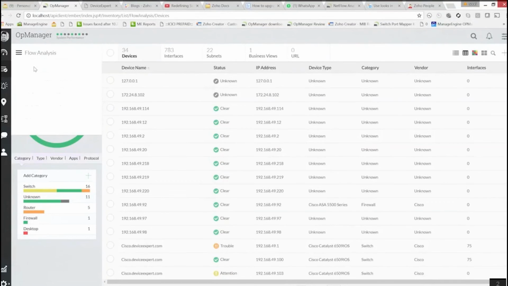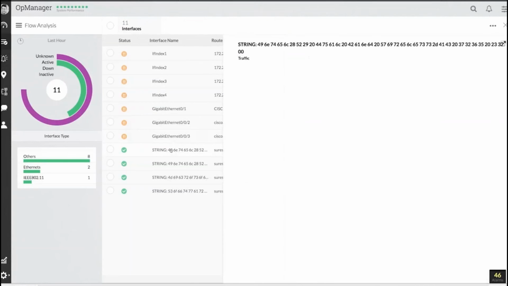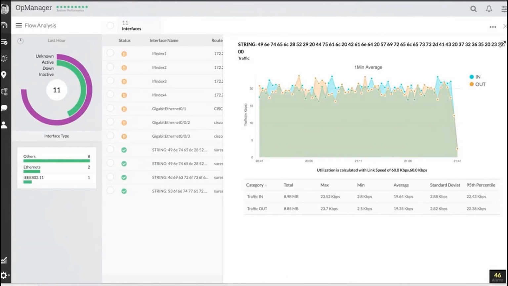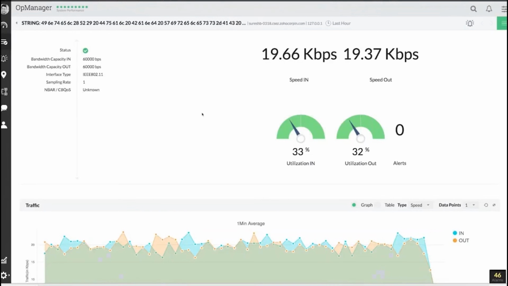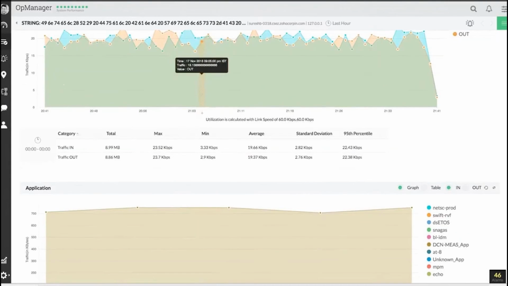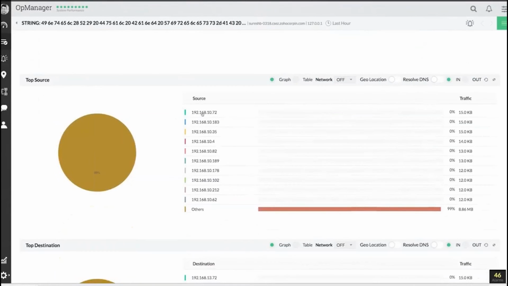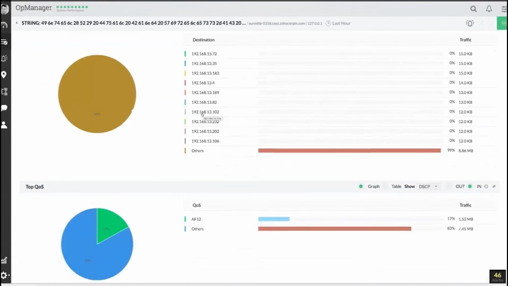Let me check the NetFlow module first. So we can see all the devices and interfaces from the previous version. Click on the interface snapshot page to view the interface data such as total bytes transferred, traffic utilization, errors, discards, and more.